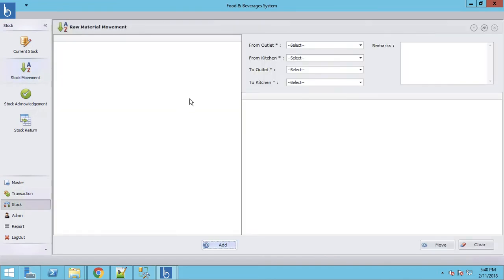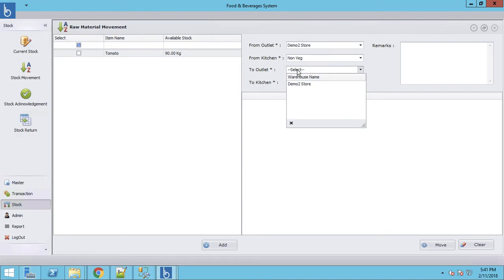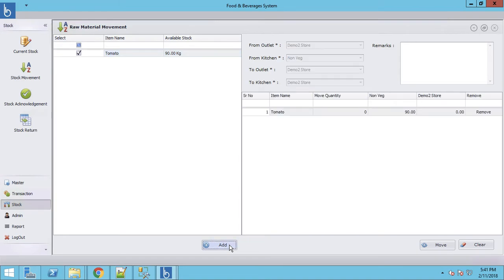Stock movement. Stock movement is, let's say, from outlet, you want to move the stock from demo 2 store to non-veg kitchen. This is your store name. You want to do from non-veg kitchen to demo store, and you want to move the product to the first kitchen. So you choose the products and you say add. Moving quantity, you want to move, you have 90 kgs in one kitchen, you are moving 40 kgs of that to a different kitchen.